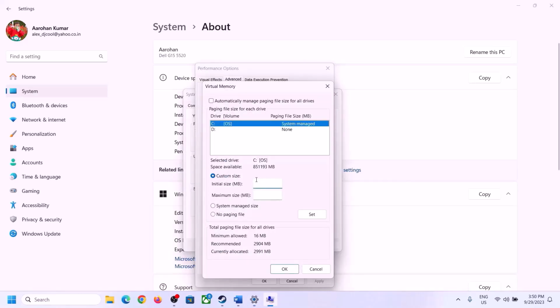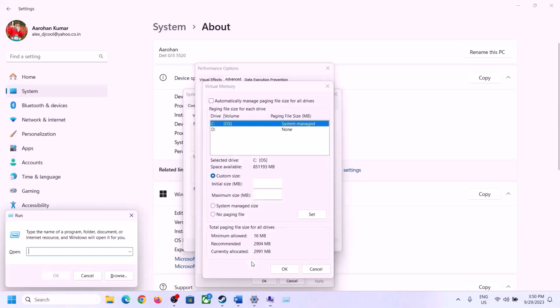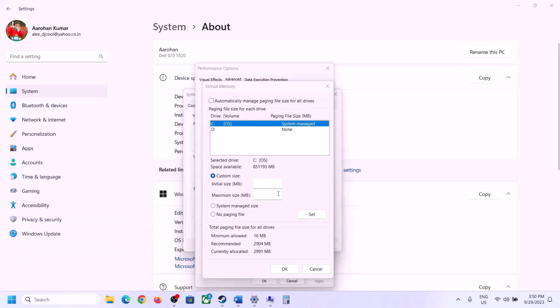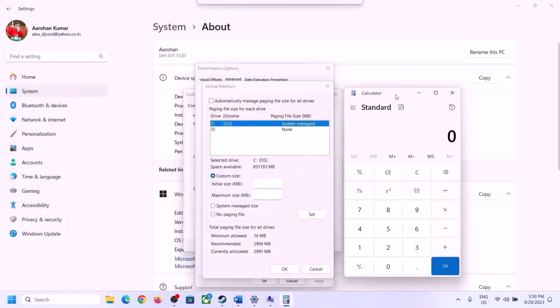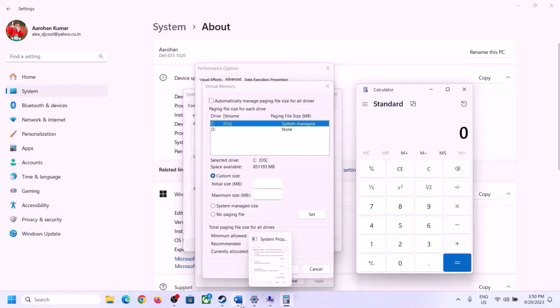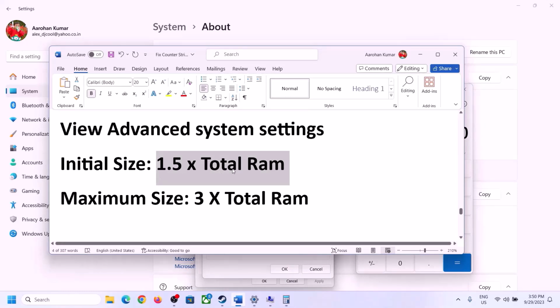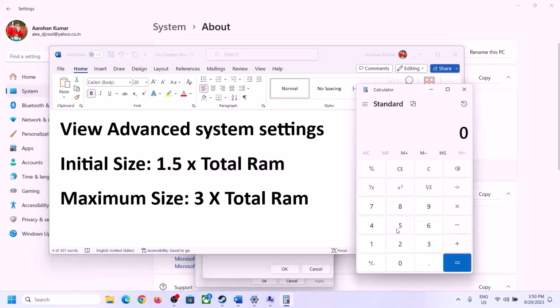First of all we have to convert 16 GB into megabyte. So we will open calculator. Type in calculator in the run box and then click on OK. And over here it's 1.5 into total RAM. Total RAM in my case is 16 GB.